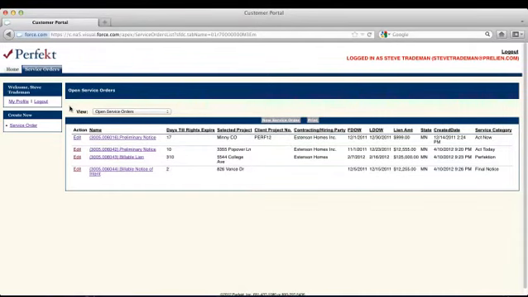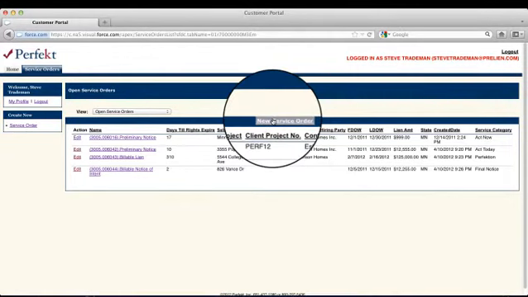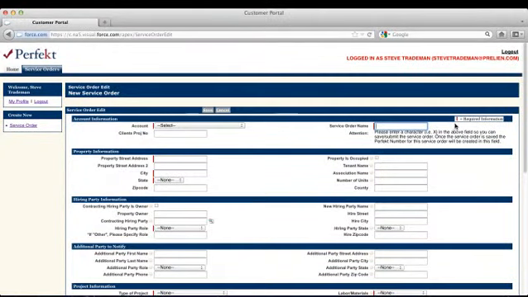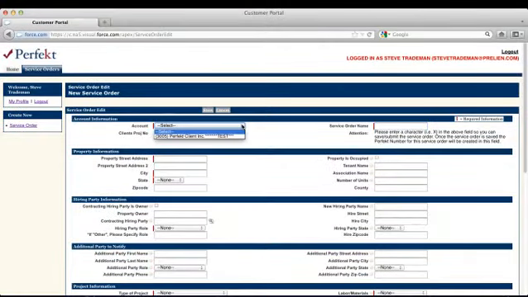From here, you'll be able to start a new service order by either clicking the service order link on the left of the screen or by clicking the New Service Order button at the top of the report. Once you've reached the New Service Order page, you'll notice that the required information fields are indicated by a red bar. To begin the service order, start by selecting your company in the account pick list.